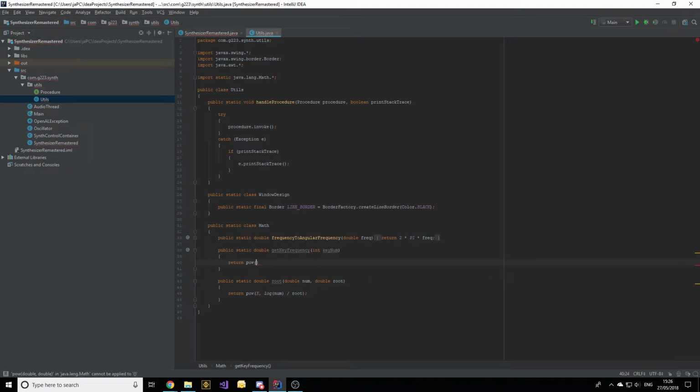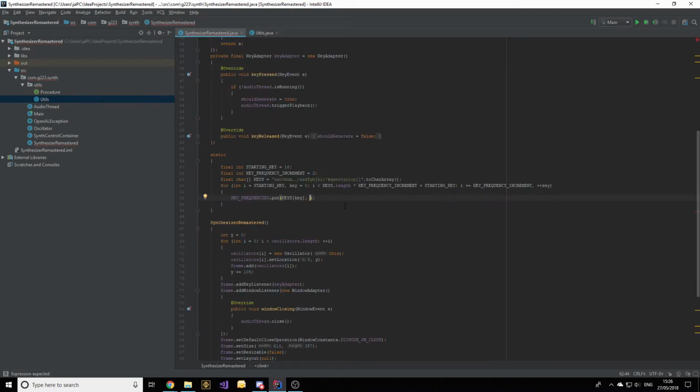So we'll go back up here, and we want to root 2 to the power of 12. And we want to raise this to the power of the key num minus 49. And then we want to times this result by 440. So head back into our mapping utility. We want to put utils.math.getKeyFrequency, and we'll want the i value.